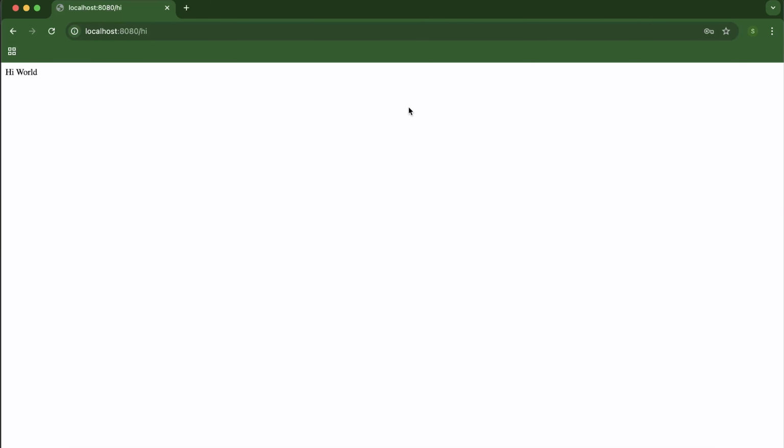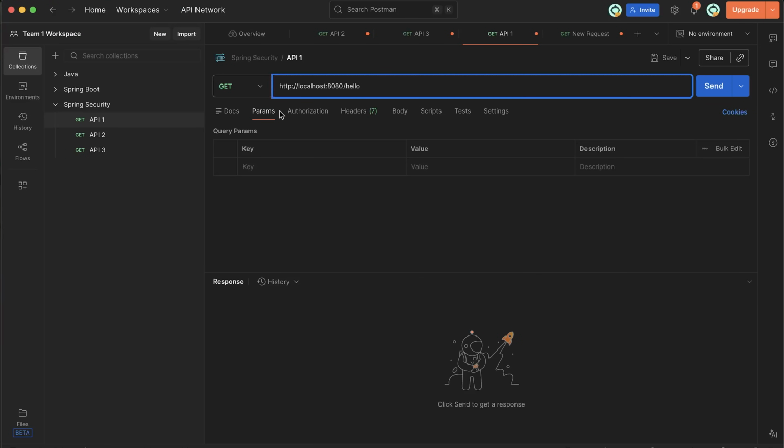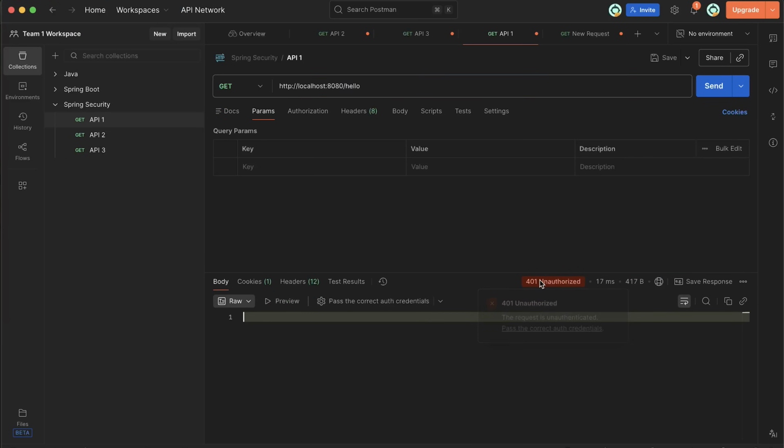Now since we don't need a UI, from now on I'll not be calling the APIs using this browser. I'll actually move to Postman. If we try to hit the API on Postman, you will see that we'll get 401 Unauthorized. This is because we have not passed the credentials. Therefore, I'm not able to access this API.